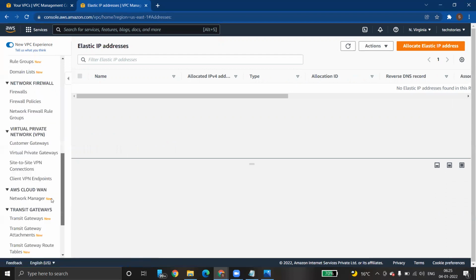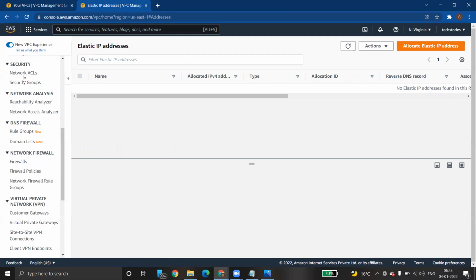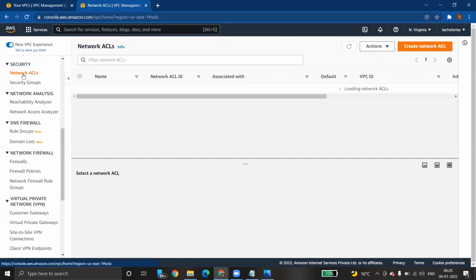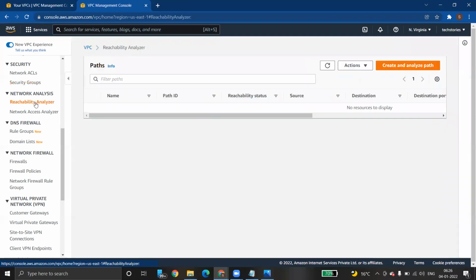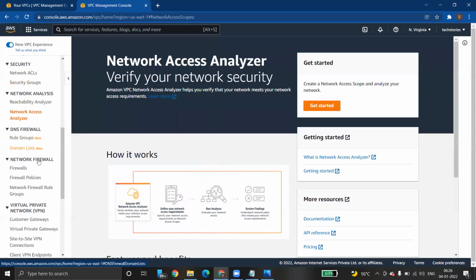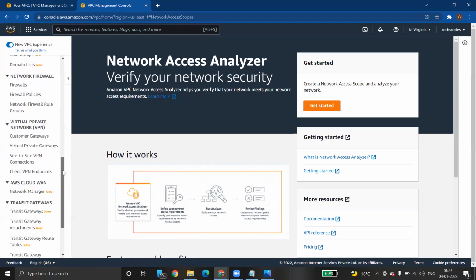Coming to security, if you want to define any security, there is the network access control list. This is what we call the network access control list, which can be defined here. Security groups can be created under the security section. Similarly, if you want to analyze the network, we can do network analysis here. Under this, you can create an analysis of the network. Coming to DNS Firewall and Network Firewall, the security people look after this.